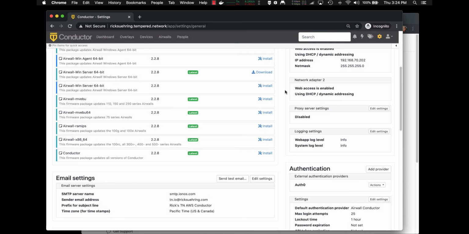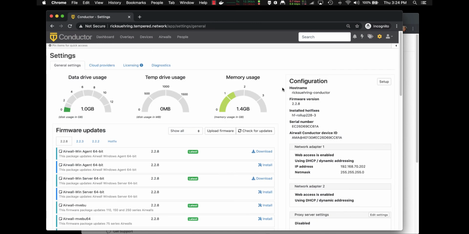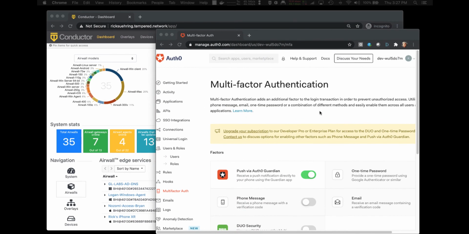So that's a quick overview of the basics that have to be set up both within the Auth0 environment and within the conductor. Those are the basic steps to set up multi-factor authentication with Auth0 for your tempered conductor, both for accessing the conductor and for your remote Airwall agents.